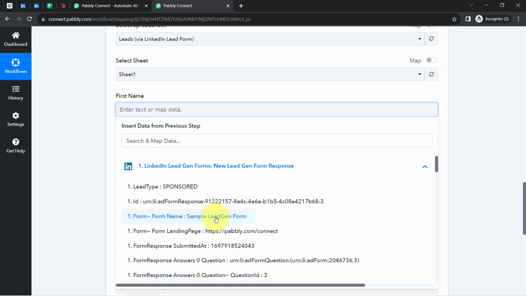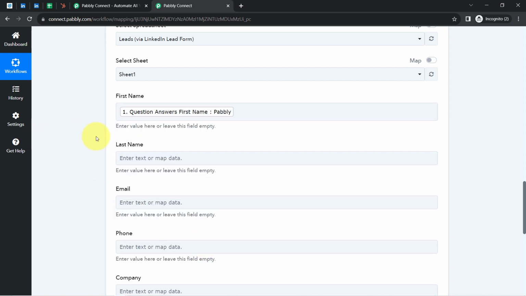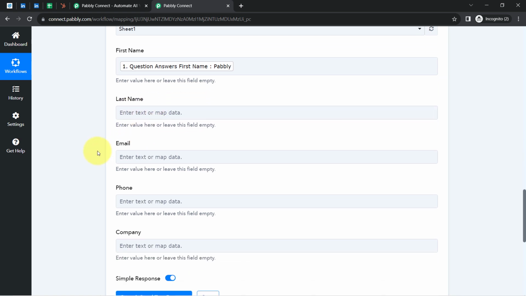Now simply search for that data. Let me search for the first name, which was Pabbly as far as I remember. Alright, so I have mapped it. In the same way I am going to provide the data in other fields also. Now you must be thinking, what is this mapping?